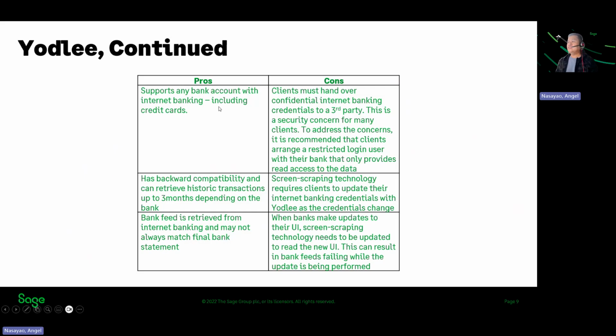with bank feed. The disadvantage, though, is that clients must hand over their confidential internet banking credentials to a third party. I think that's what we've mentioned earlier as well, that using Yodlee as an aggregator for your bank feed, you will be required to key in your login ID and your password as when you log in through your internet banking. This is a security concern for many clients, as we know. To address this concern, it's recommended that clients arrange a restricted login user with just the read access to their bank data.